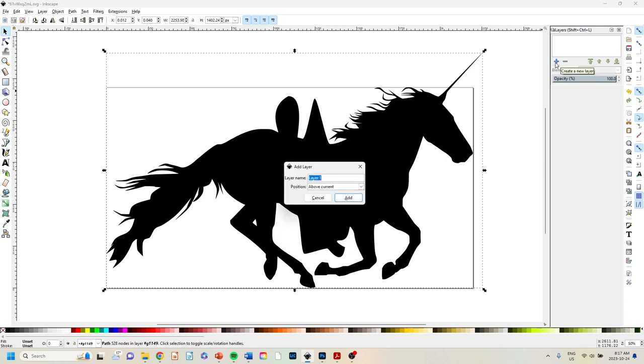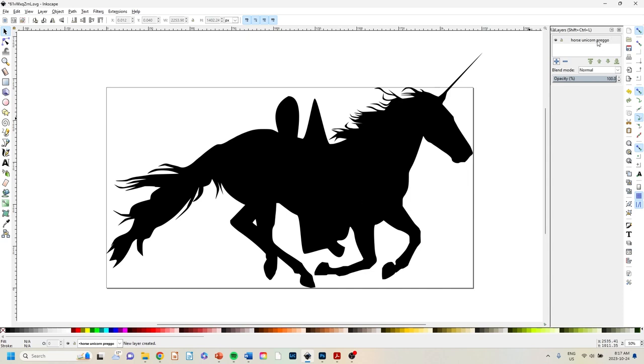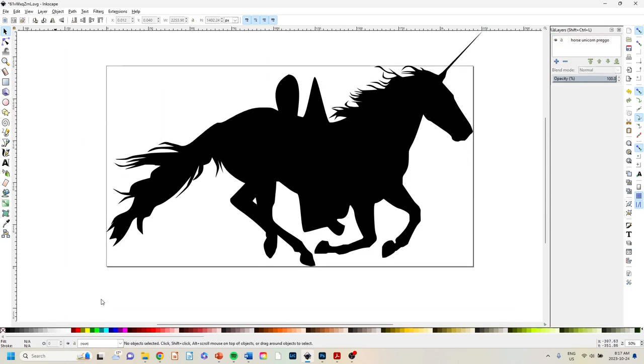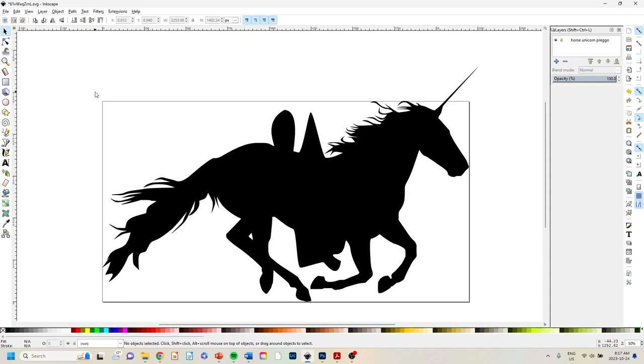Let's create one. Let's call it horse unicorn. Oh, I can't spell unicorn prego. Fantastic. Add. Now it's on my layers. I can turn it on and no, it's not even on the layer. That's okay. Let's try something else.